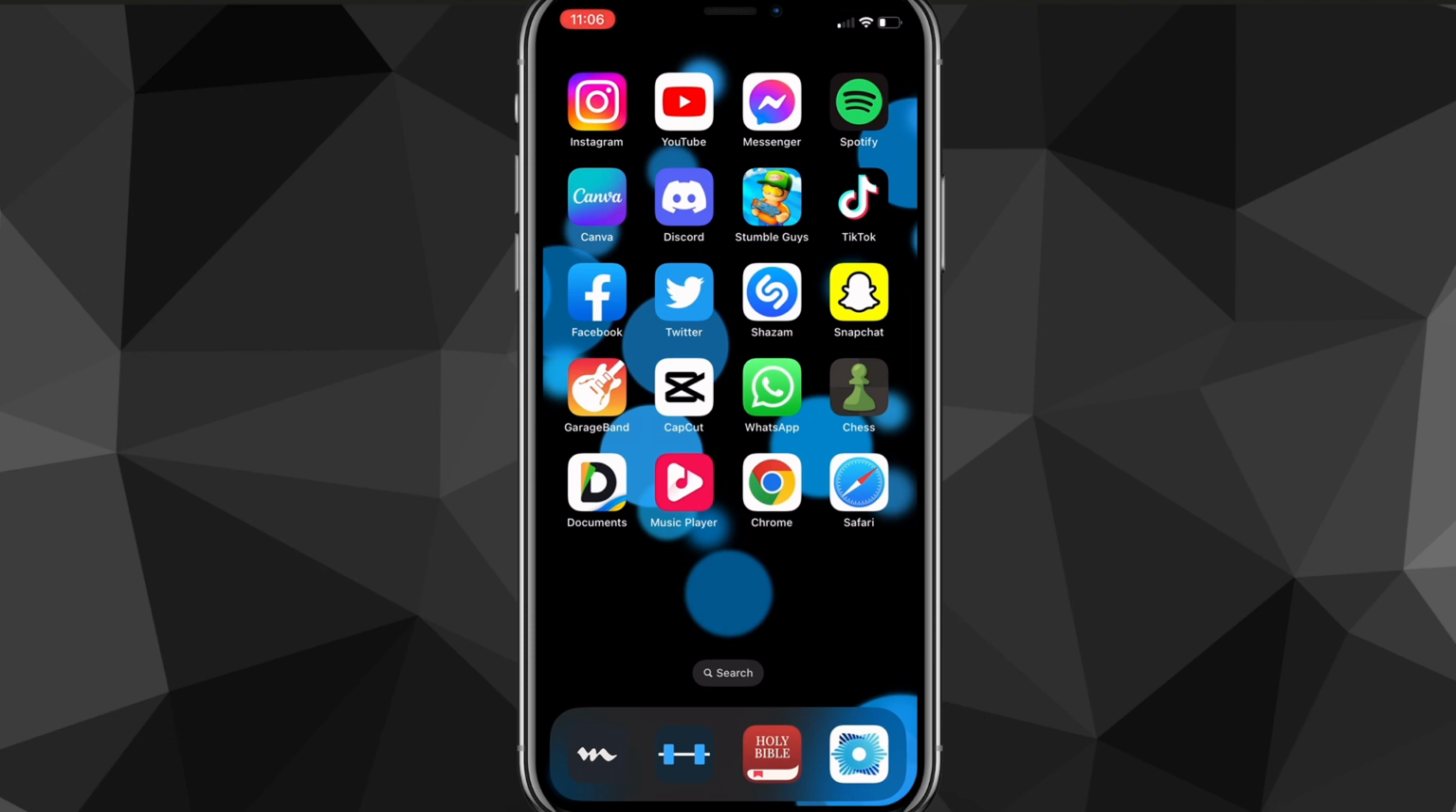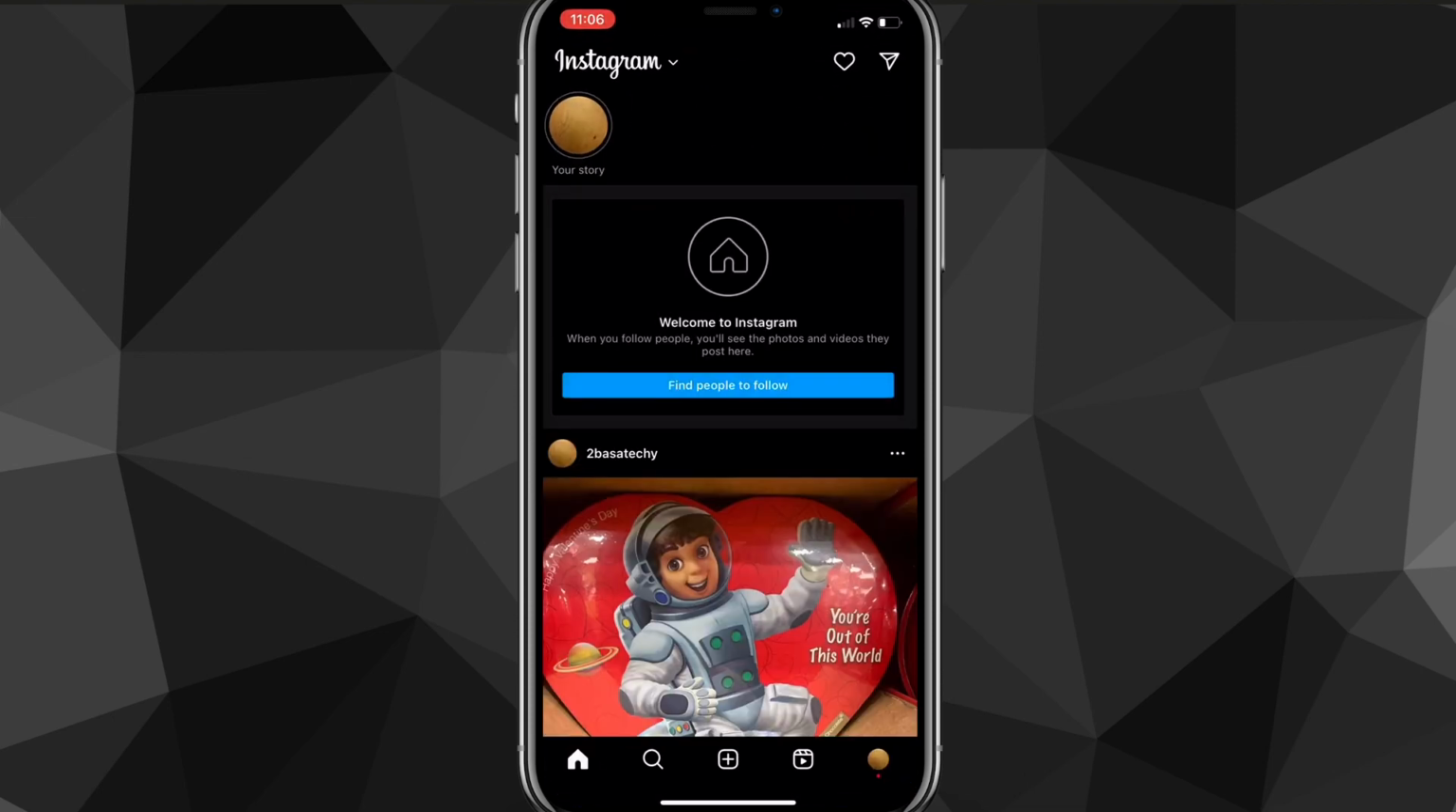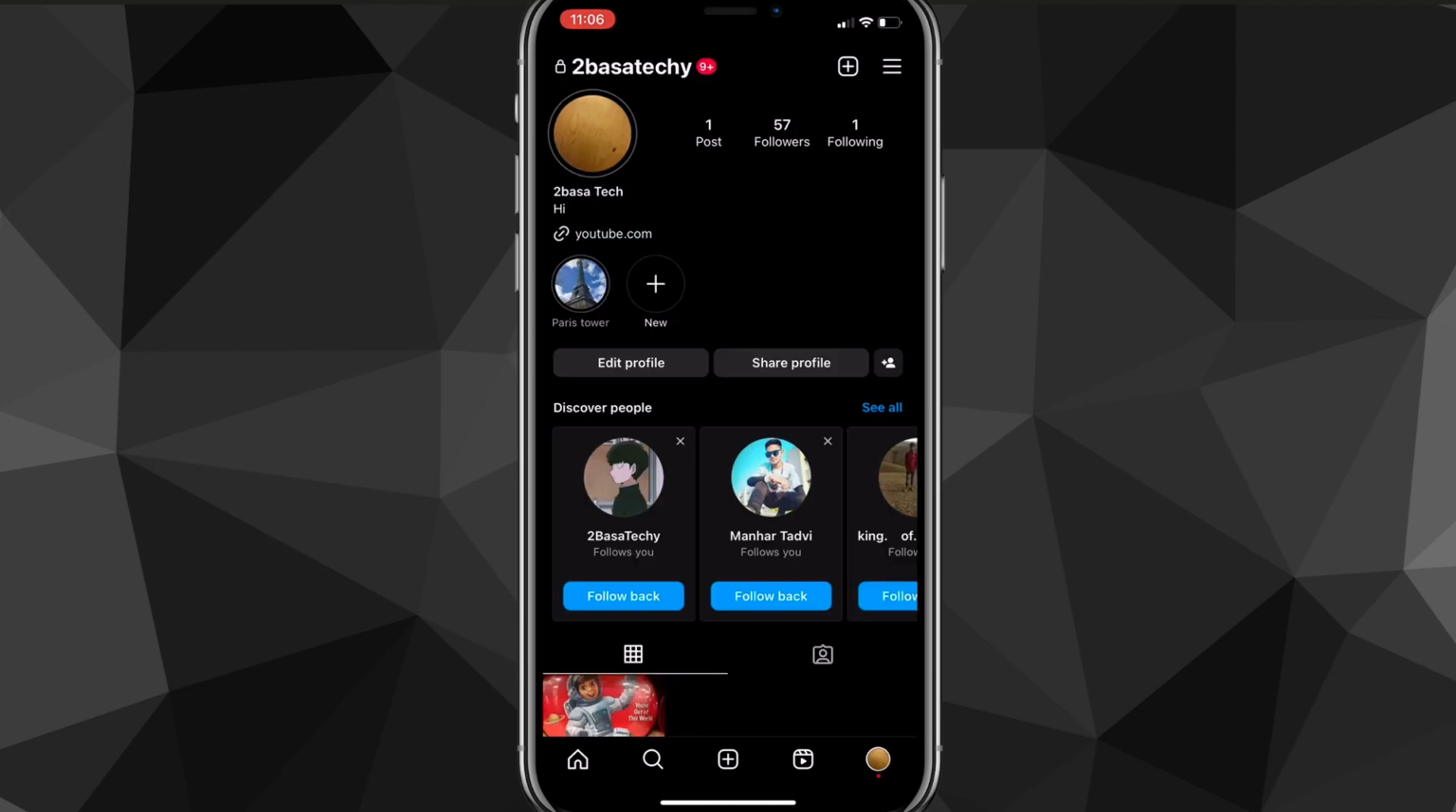So it's really easy to change your username, but first things first, you have to head over to the Instagram app. So just click on the Instagram app and it will bring you to the home page here. Now from here, you want to click on your profile picture in the bottom right corner of the screen. If you do that, then it will bring you to your profile page. And once you go to your profile page, it should look like this right here.